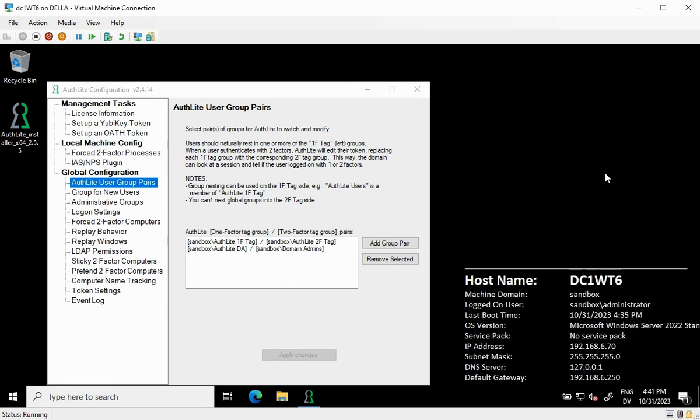Hi, this is a quick informal video about upgrading from AuthLite 2.4 to version 2.5 and turning on the new features and how to use them. So you can see here, this is my domain controller and I've got 2.4 installed. It has the typical two group pairs that you would have if you're using AuthLite to control domain admins and perhaps normal users as well.